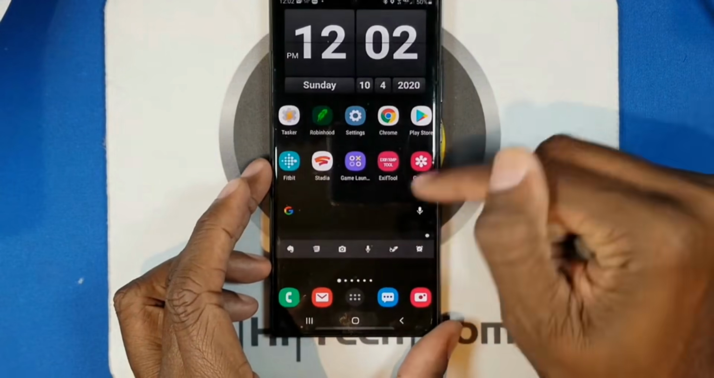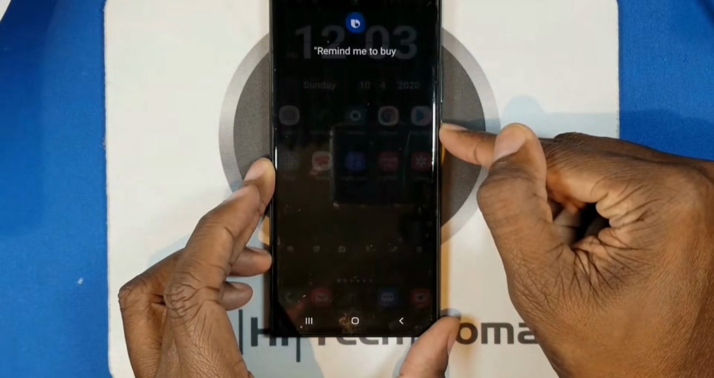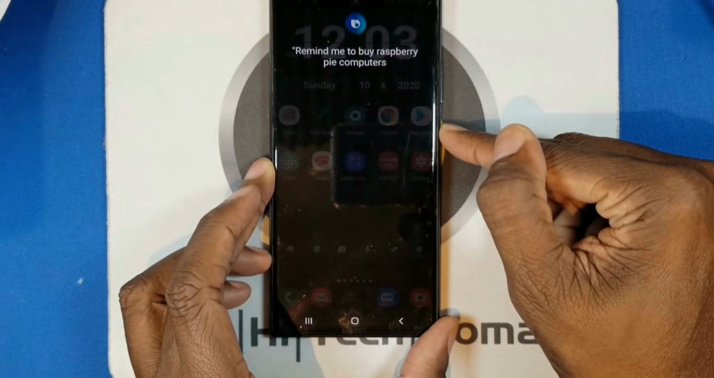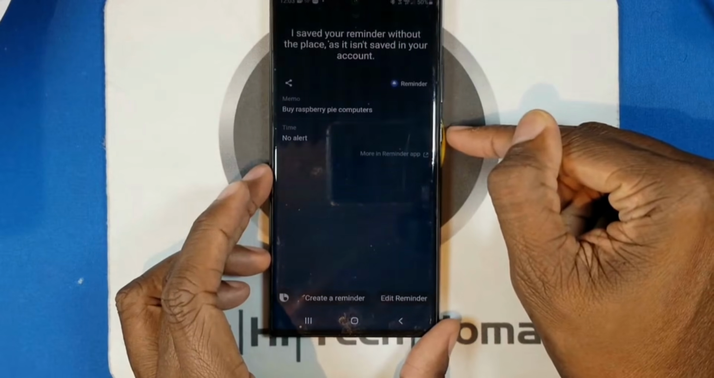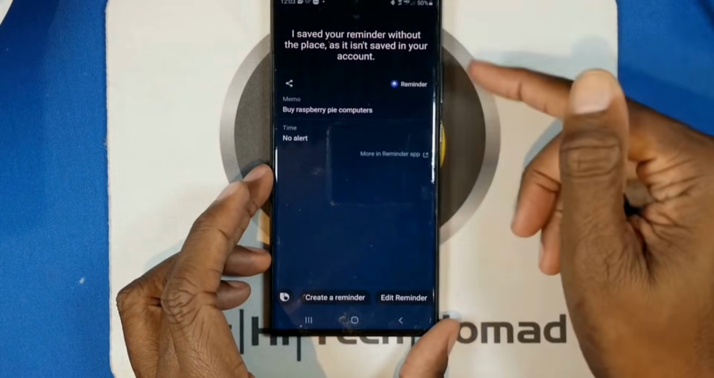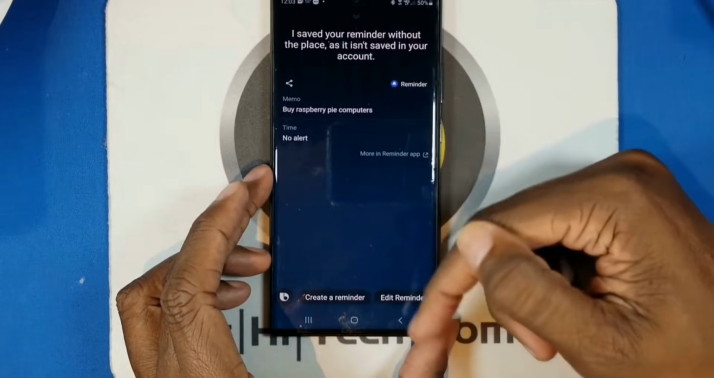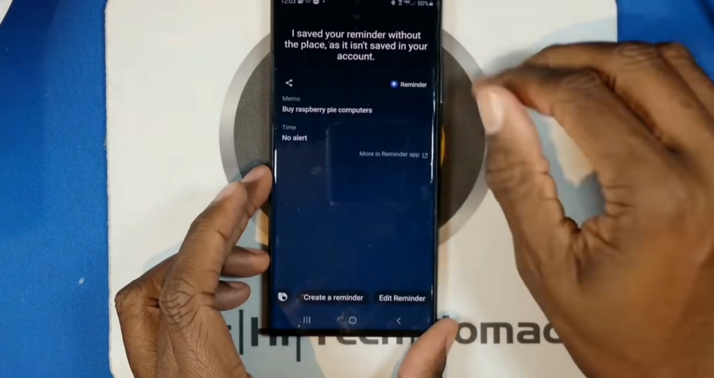So for example, I can say, remind me to buy Raspberry Pi computers when I arrive at Micro Center. I saved your reminder without the place, as it isn't saved in your account. See, so you have to go in and put where the place is before you can use it.